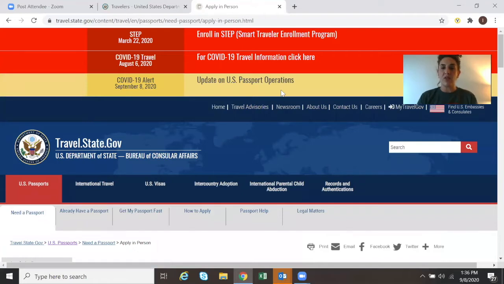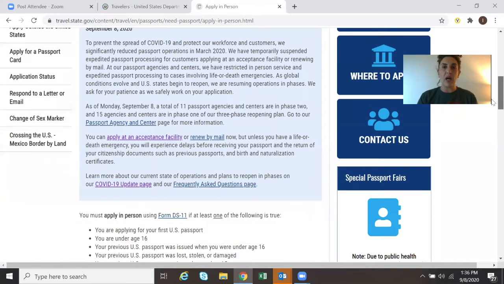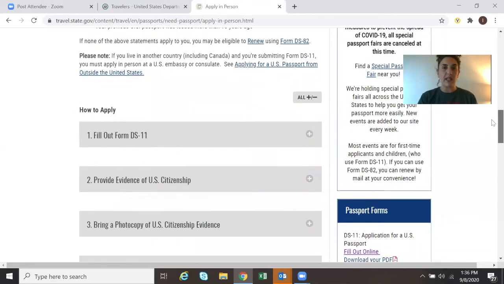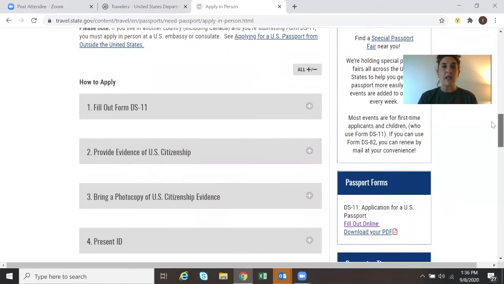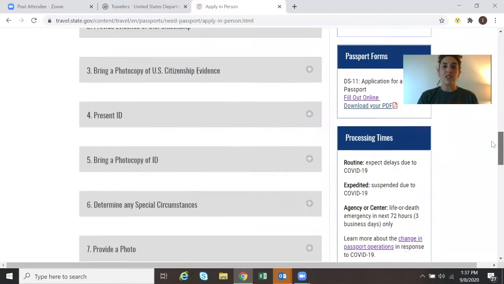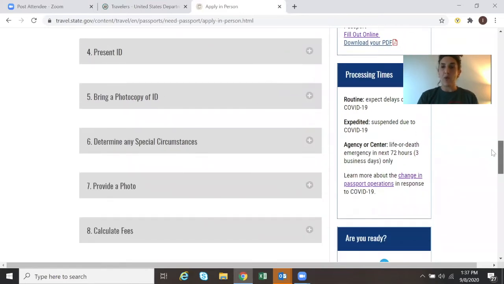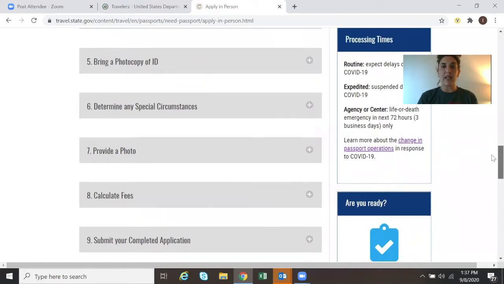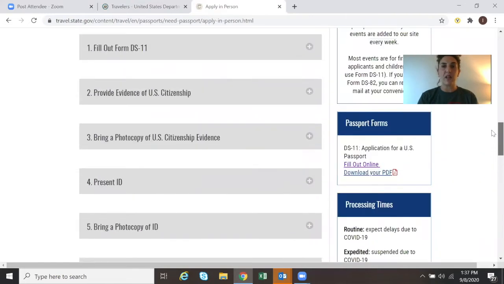And again, we're going to scroll down and we are going to see some more updates, but we are going to come to this very first section here. And this really goes through step by step, everything that we're going to need to do in order to get our passport form completed, our evidence of US citizenship gathered, and the actual process for scheduling an appointment to go and have your passport submitted.